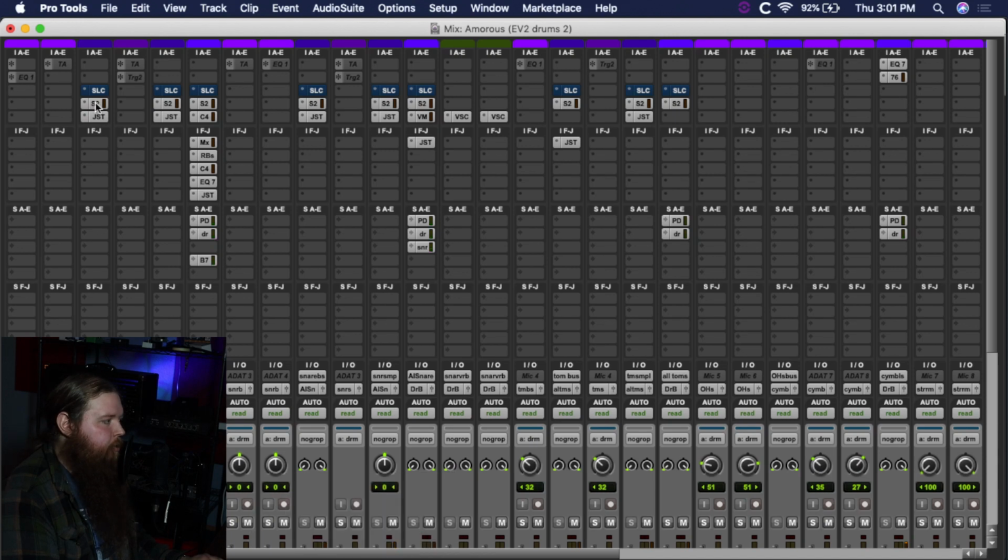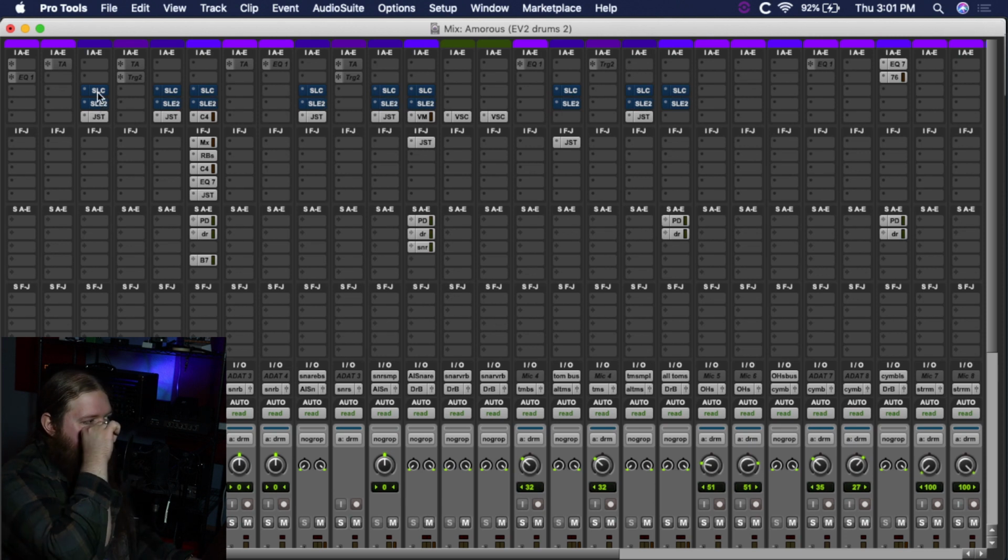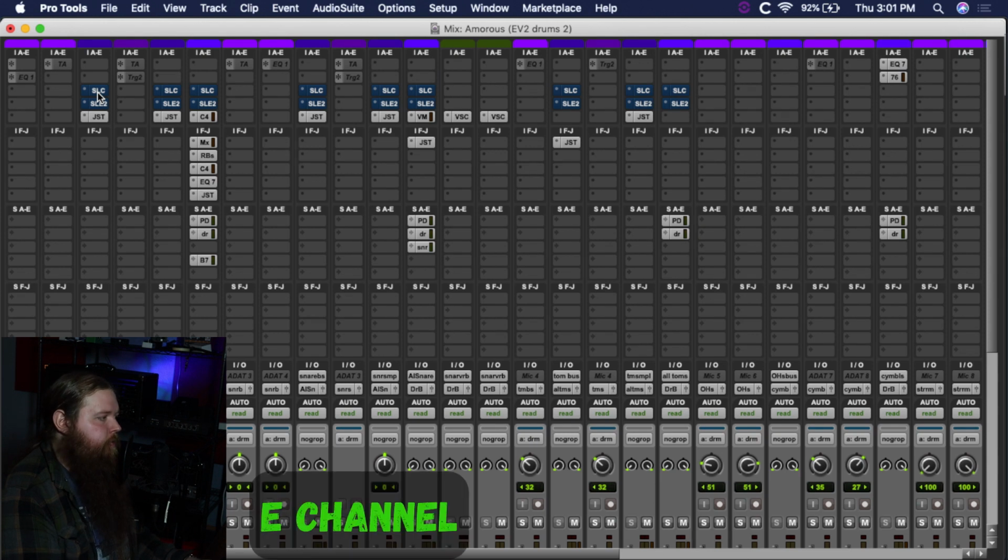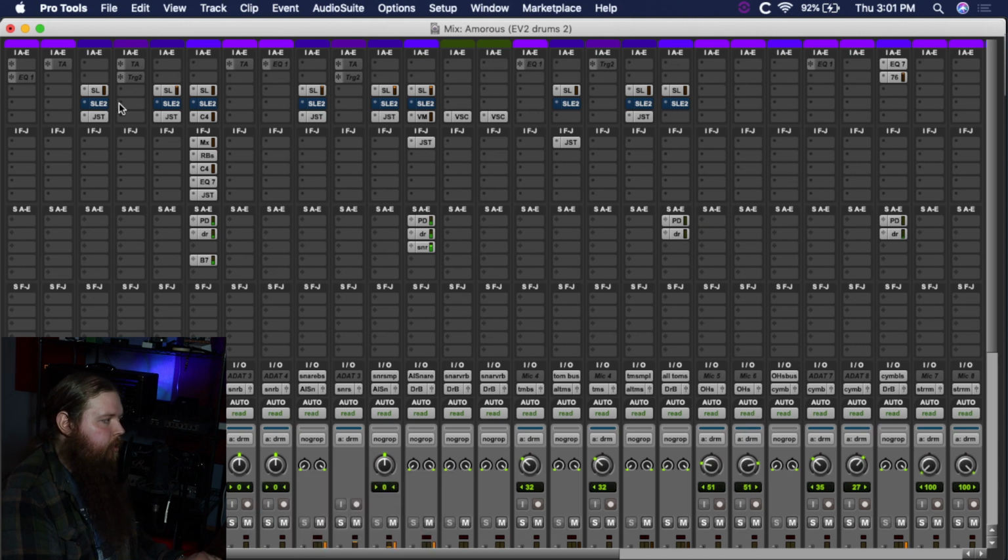Let's try that again a little more clearly. So we'll play the same section with the old, and then we'll play the same section with the new. And again with the EV2.